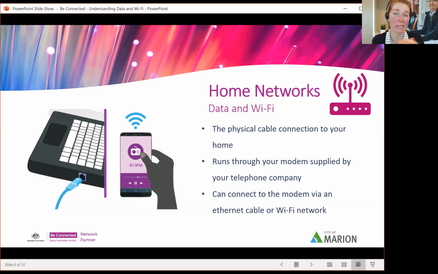So this modem can sit inside your home. Most people put it somewhere that they can access with their devices quite easily. A home network has both an Ethernet connection, so you've got it here, and a wireless connection as I've got here. And it runs through that modem, and then Ethernet cable or Wi-Fi network.